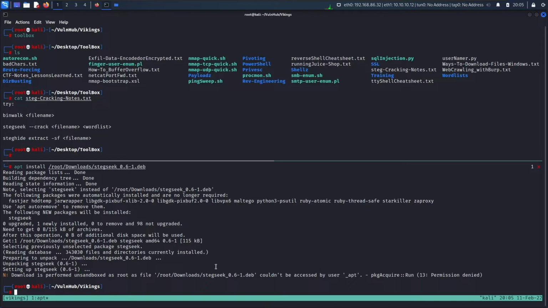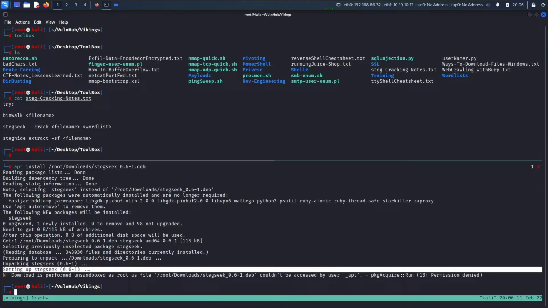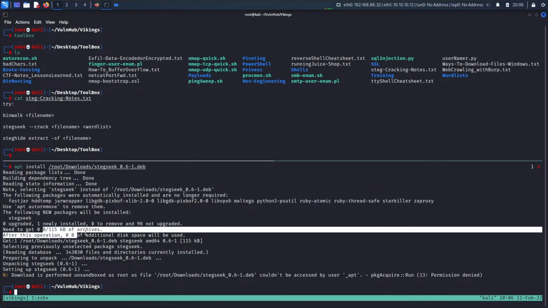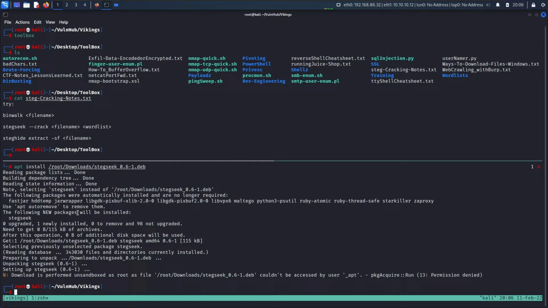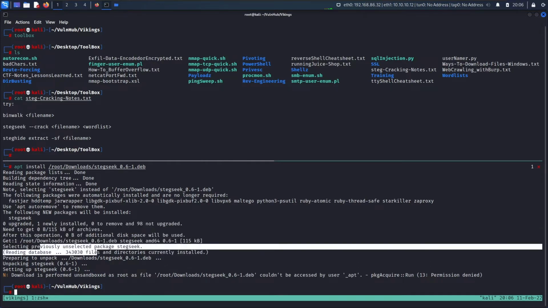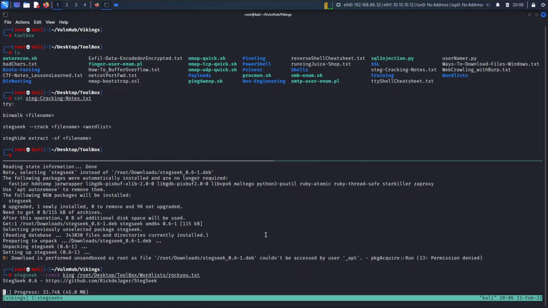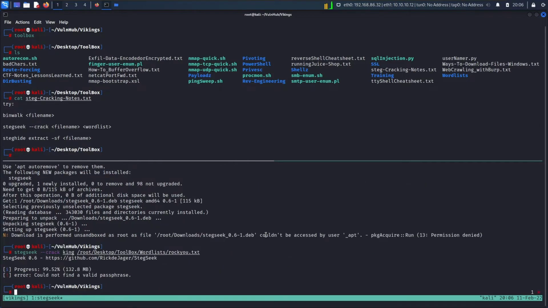Okay. I'm not too comfortable with the fact that it aired out right here. But whatever. Let's try stegseek. Okay, so it was successful. Boy, this has been fun. King, word list, root, desktop, toolbox, word list, rockyou. It is pretty fast. I'll give it that.